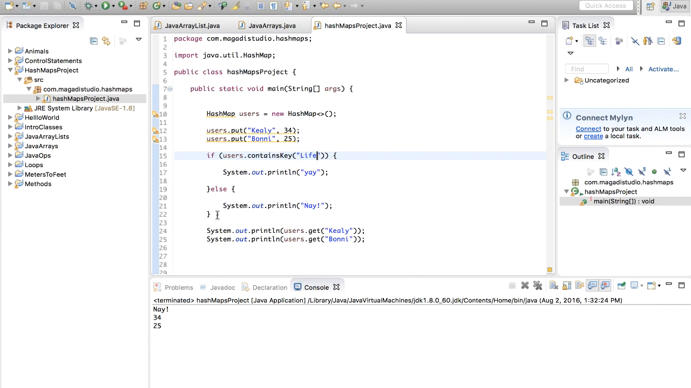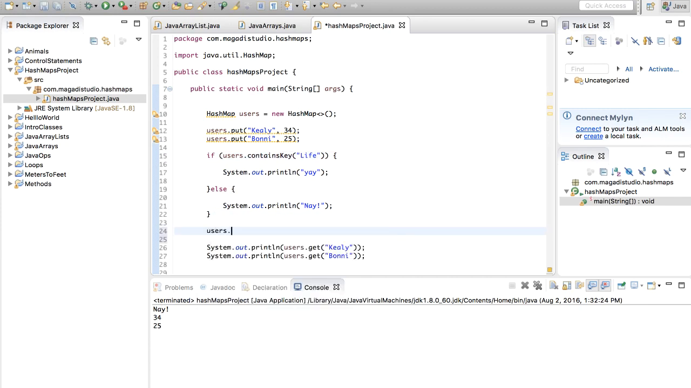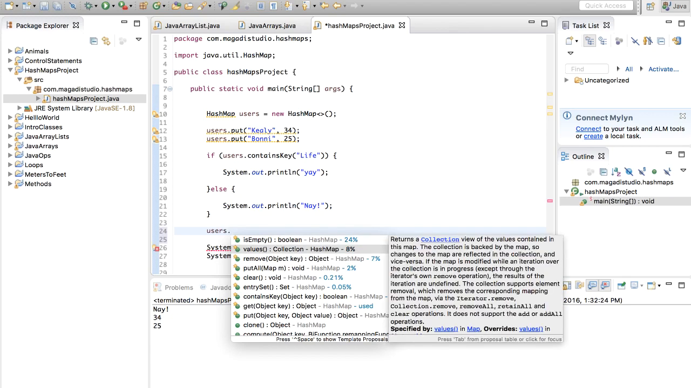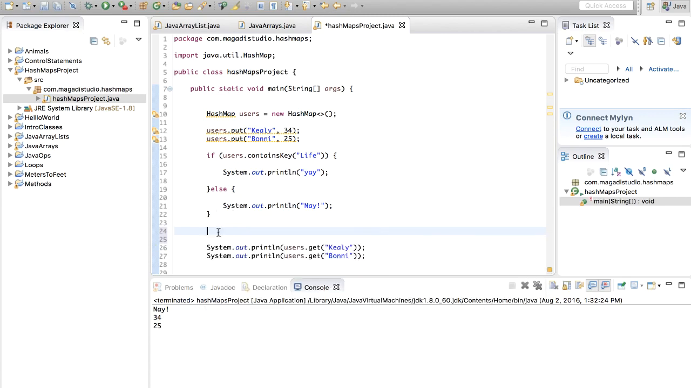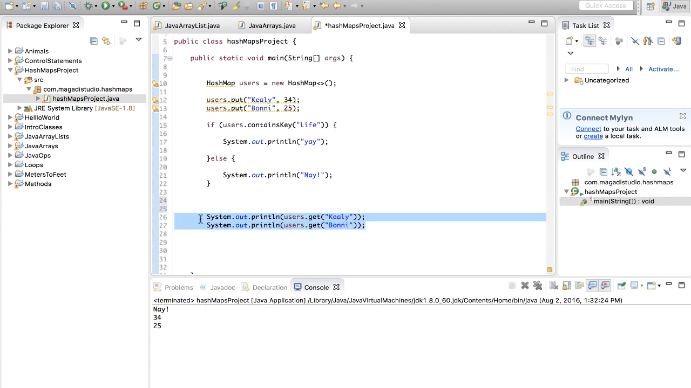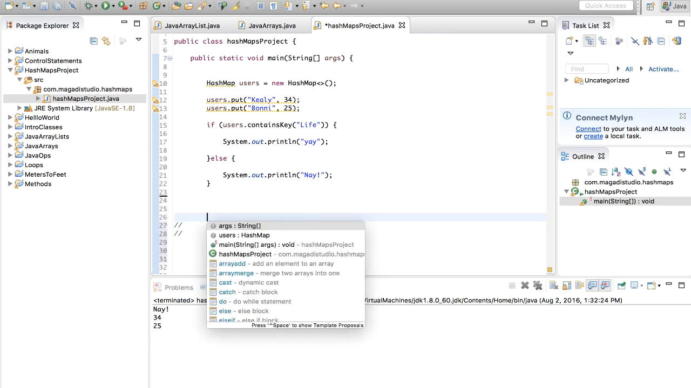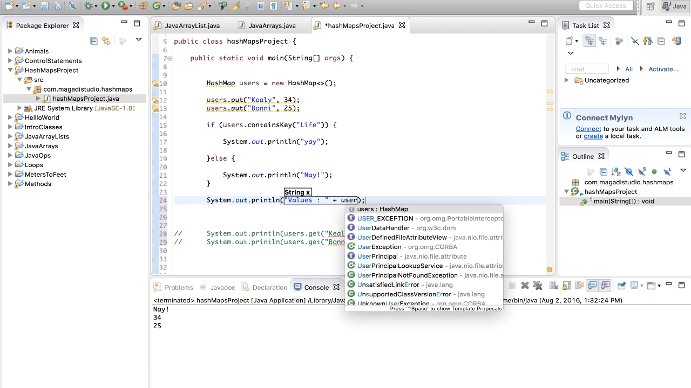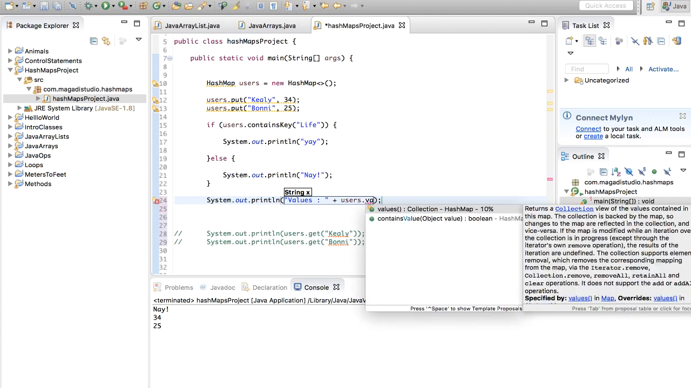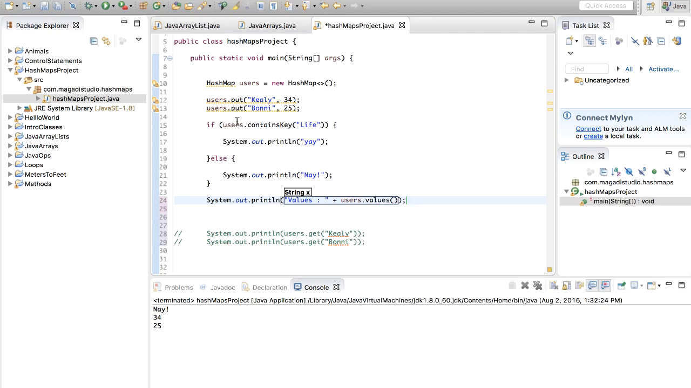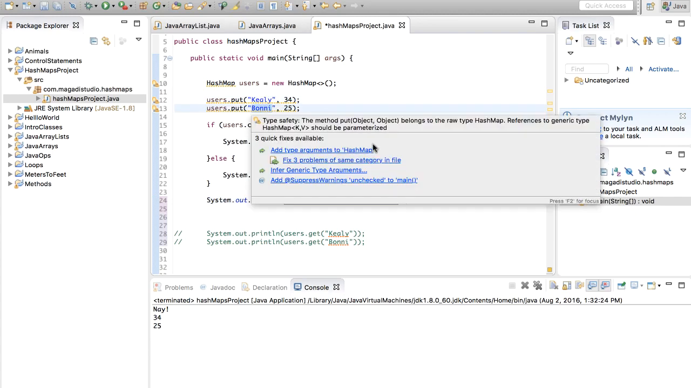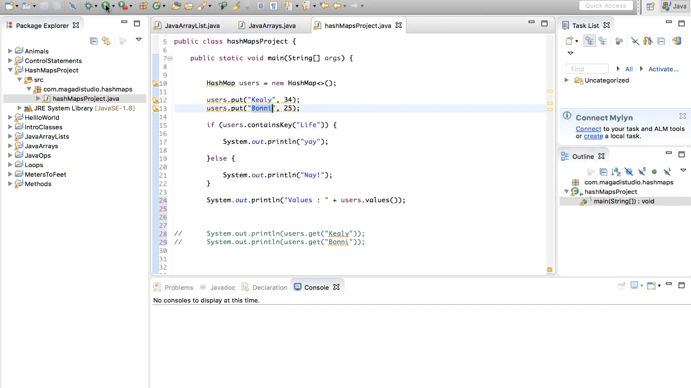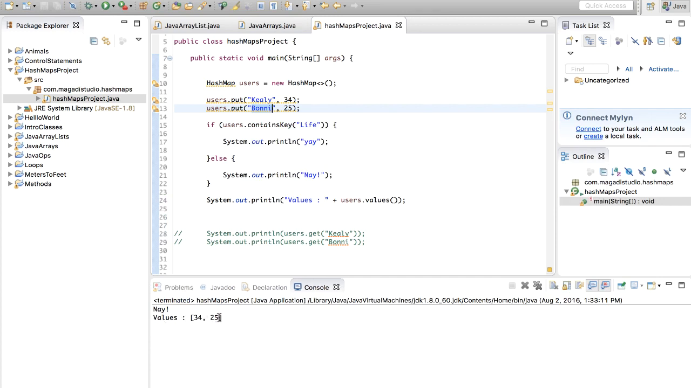So there's a lot of things we can do. Let's see what else we can do. Users dot values. We can actually show all of the values contained inside of our hash map. So let's go ahead and comment this out and say, again, System.out.println, values, users dot values. Check what's going to happen. It's going to show all of the entered items, Keely and Bonnie. So if we save this, run, we should see values 34, 25.